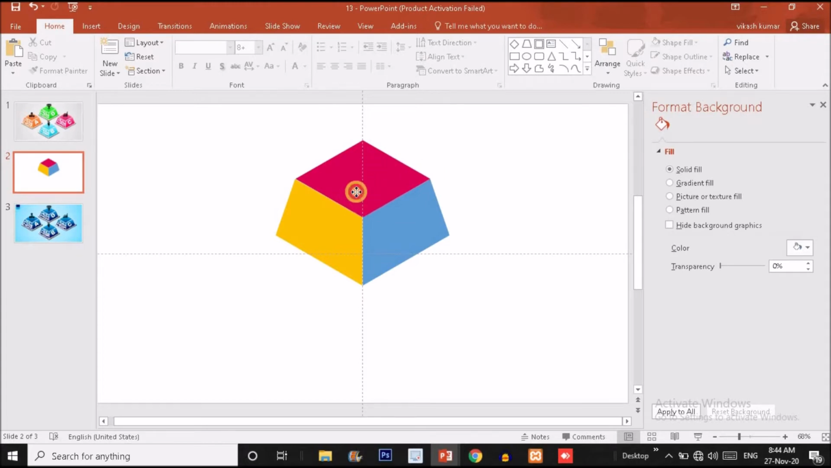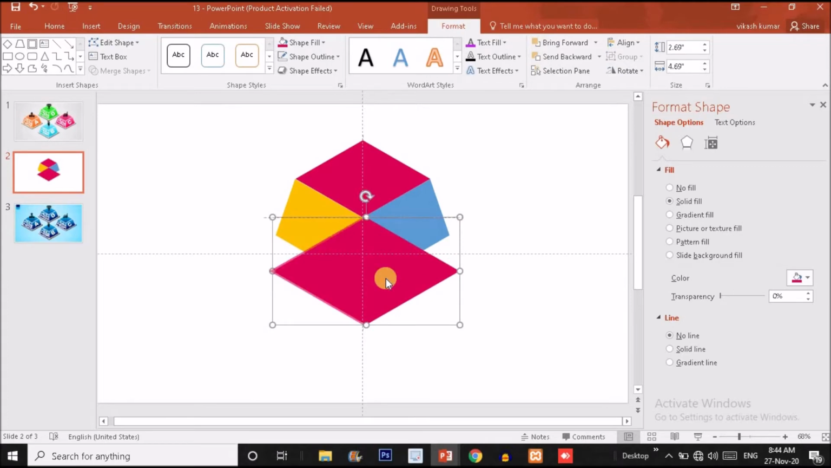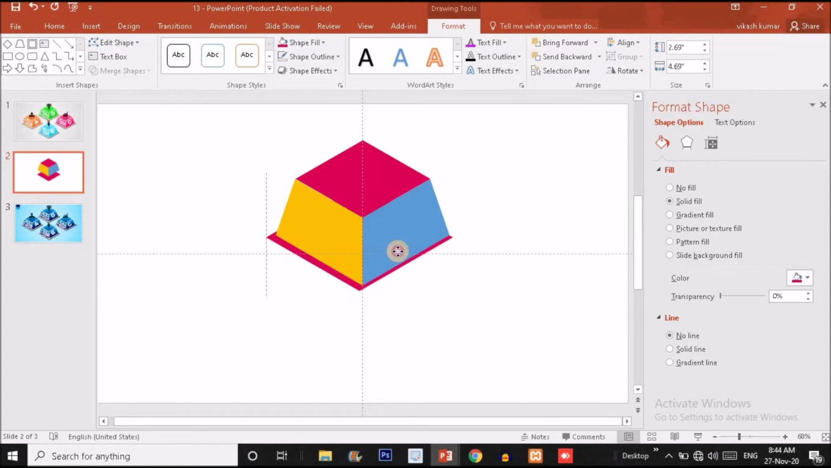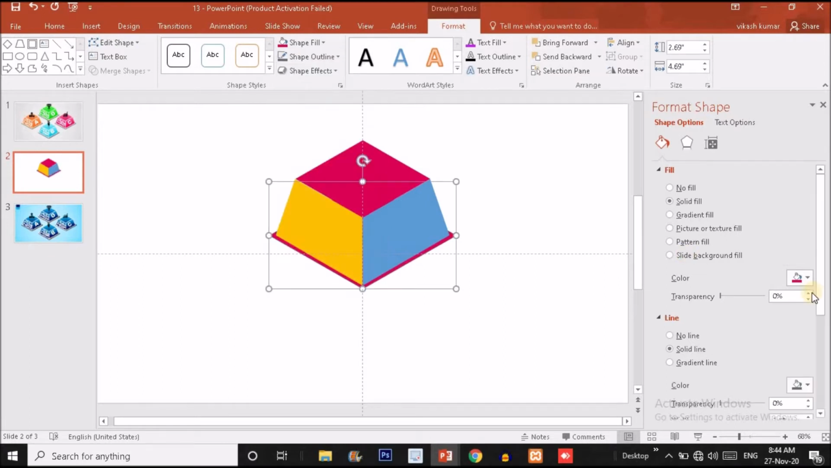Now you just have to duplicate this shape, press Ctrl and Shift and drag it outward to make it bigger. Now right click over here and send this shape to back. Place it over here. Okay. Now click on the shape outline option and choose this particular color. I'm choosing this particular color.